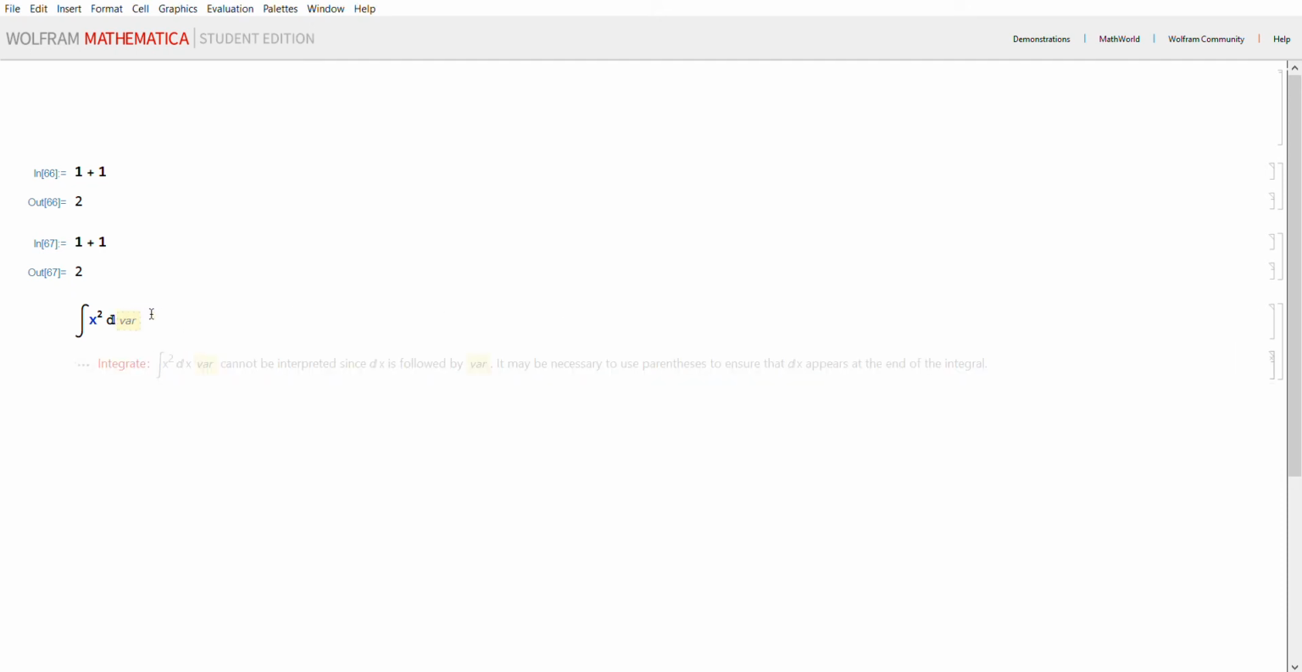Oh, okay, I understand. So x should be in the box. You have to be where it's blue right there. Click on x, then shift enter. There you go, x cubed over 3.